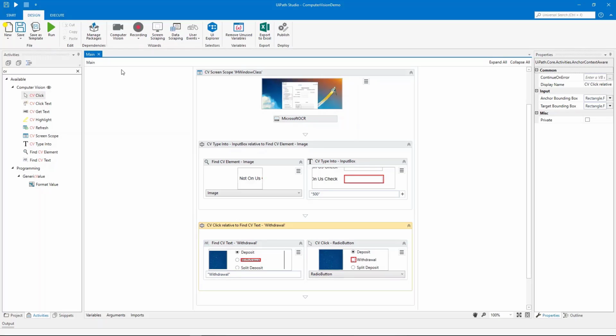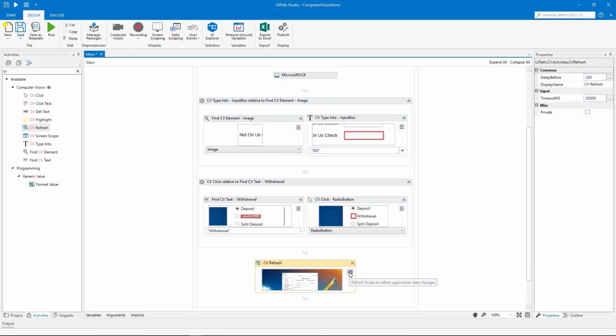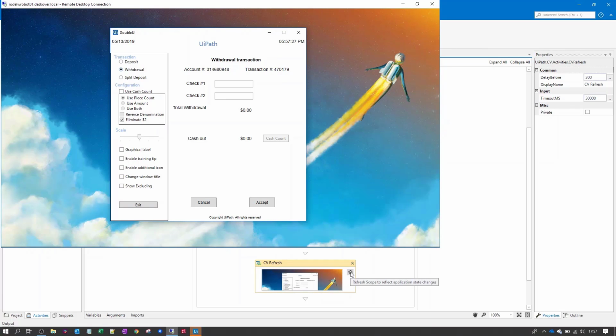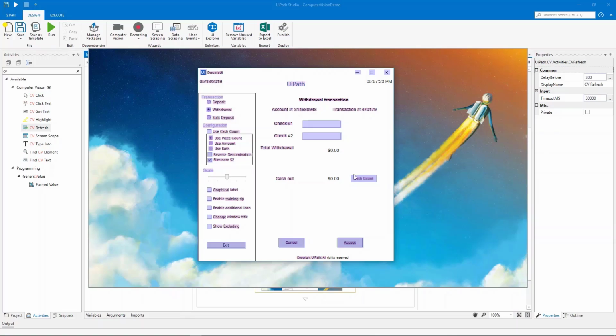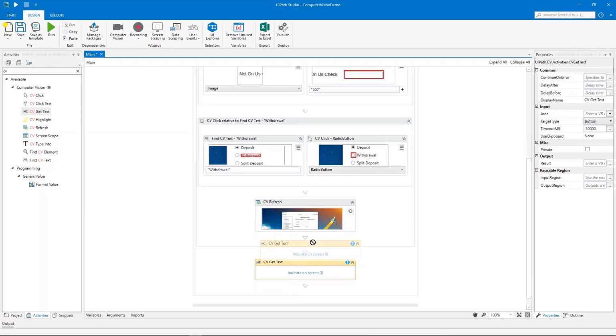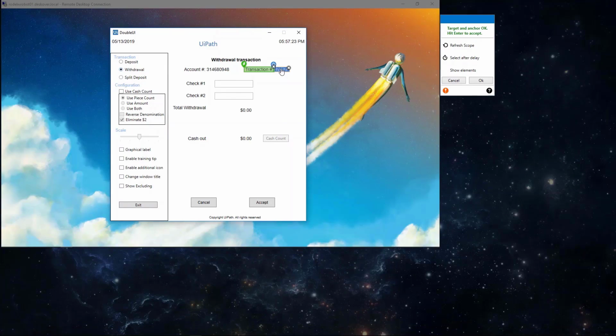Now let's add the CV refresh activity to the Designer panel. If we click the refresh icon here and then select our application, an analysis of the new screen is performed. Here is the screenshot with the highlighted UI elements. Let's use the CV Get Text activity to retrieve some data from this screen. For example, the transaction number.